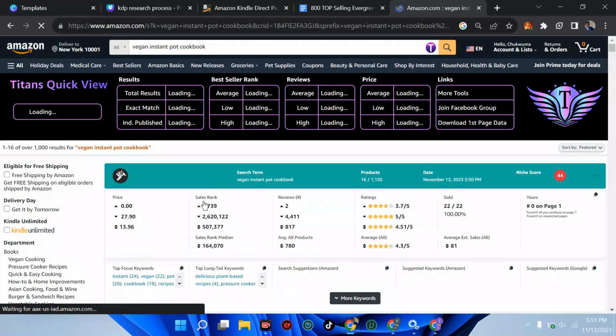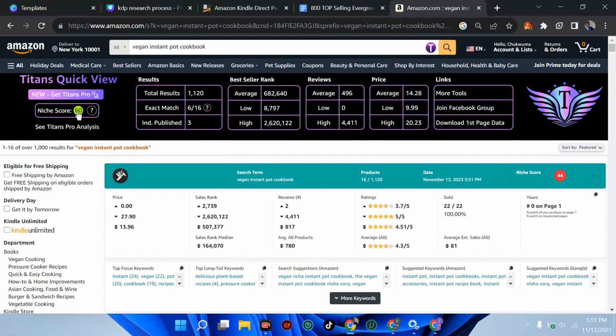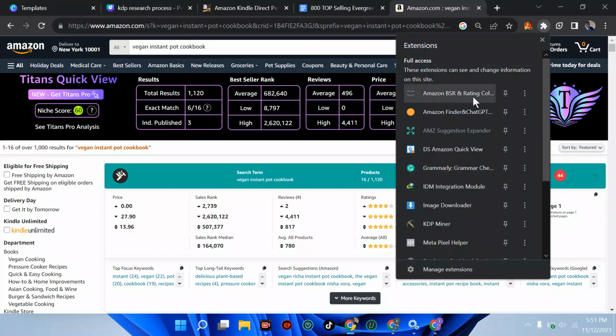Now you can see sales rank here. We have 503,337. We have sales rank media. This is a very good keyword. If the keyword score is more than 50, it is good. Yes, it is good. The reason why I said install these extensions, you can see from here, I have these extensions here. We have Amazon BSR and rating stuff.